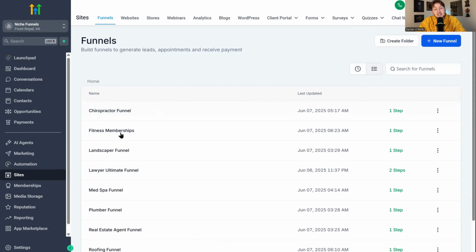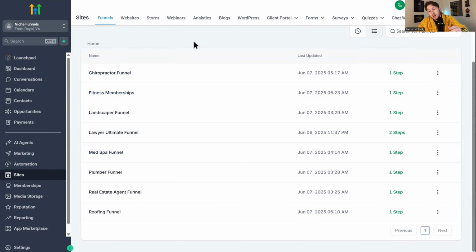So the first thing is this basic layout. All of your funnels will be right in here. If you click these three dots, you can edit them, you can clone them, which is making two of them, duplicating, or move to a folder, where you can create folders, like all of my chiropractor funnels are in that one. To do that, you can just go up here and click create folder.